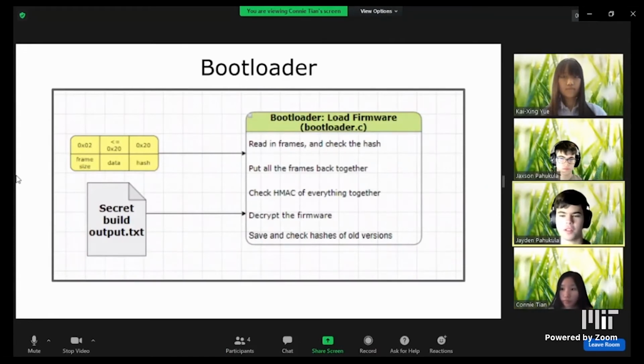So the bootloader is first going to read in frames from the firmware update tool and check the hashes that it put on the frames to check integrity and make sure that none of the frames are tampered with. Then it puts all the frames back together and checks the HMAC, just another layer of security to check the authenticity of the firmware. And if it's good, then it'll decrypt the firmware using the key in secret build output.txt.